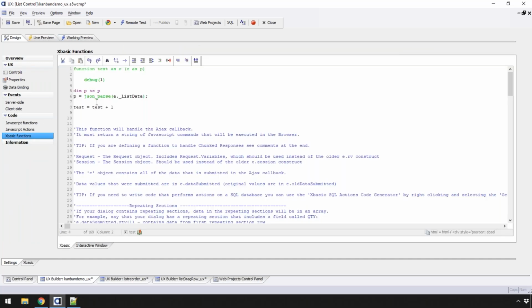But in your Xbasic function right here, you're given all the list data, you're given the data for that row, and then you would just write regular code. It's pretty standard, so you would use just a SQL query to update the items in that column to reorder the sort order or whatever it happens to be, or you could write a little loop to go through and update the rows in that thing.